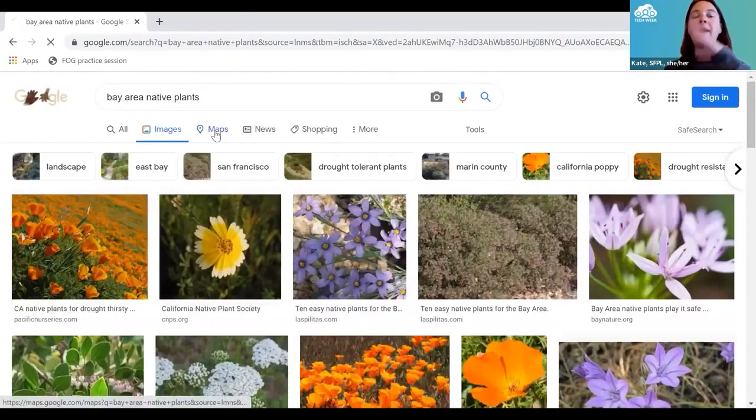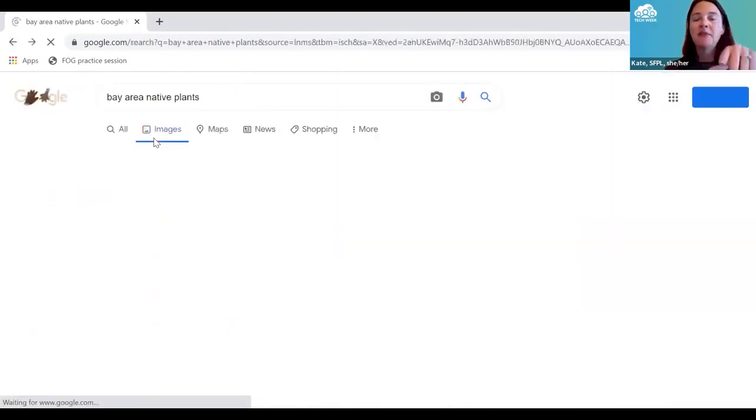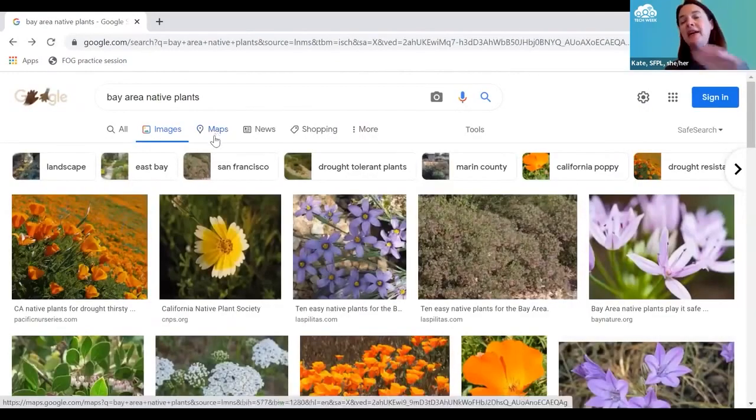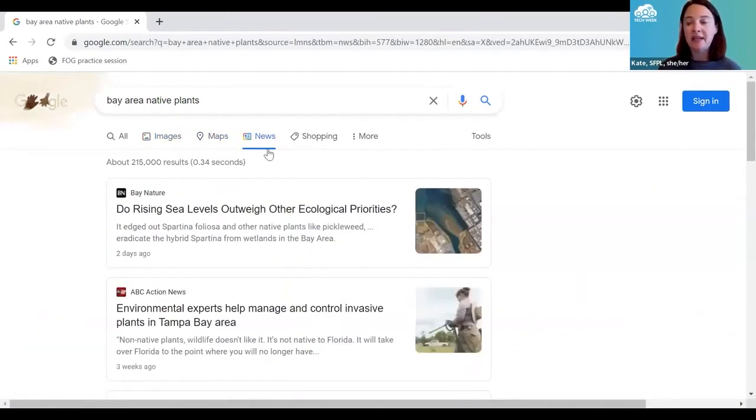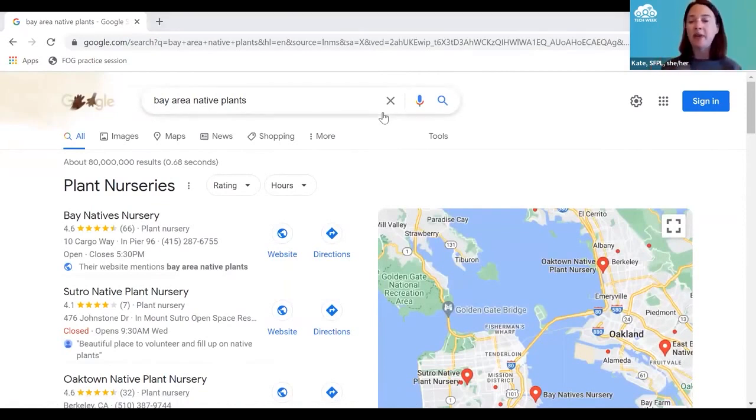That map content from the first search result, I can just focus in on that and look for where I can find Bay Area native plants, probably nurseries, on a map. If I want to see news stories about Bay Area native plants, I can click on that tab. But when you're on All, you're seeing all of these streams combined together. You're seeing it all in one. But if you know that you want to separate things out, you can do that too.